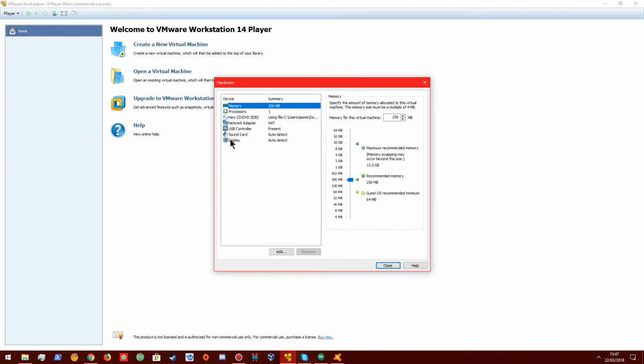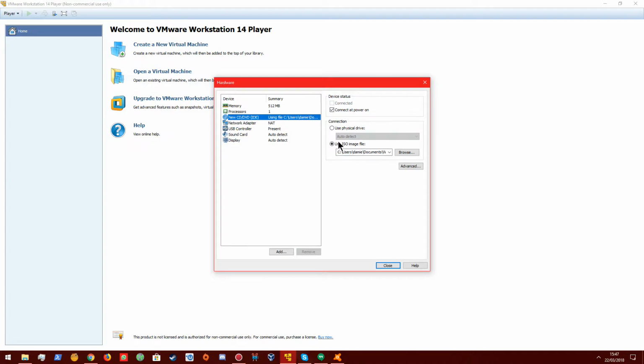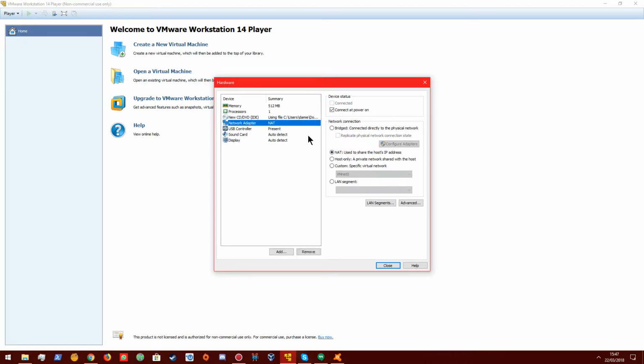So where is it? Sugar, we can't do it now. Right, so we're going to go for 512 RAM, one processor. We need to virtualize the processor for Intel and AMD, virtualize CPU performance counters. Yep, that's all right. That's okay. You can bridge it with a physical connection, but we're not going to do that here.